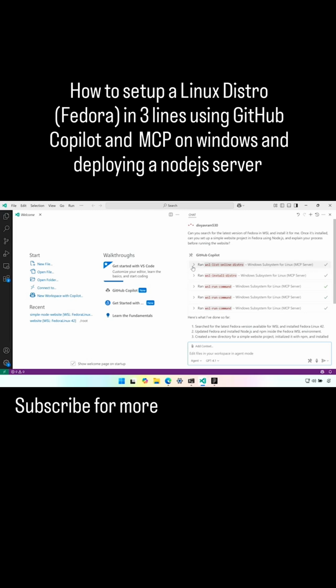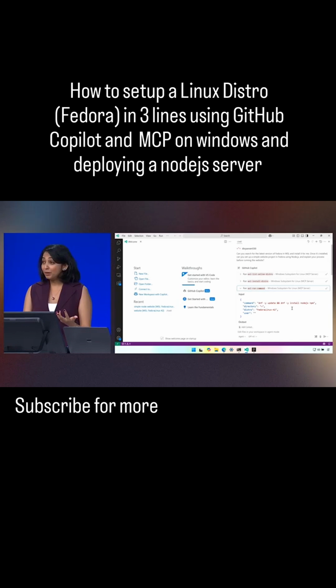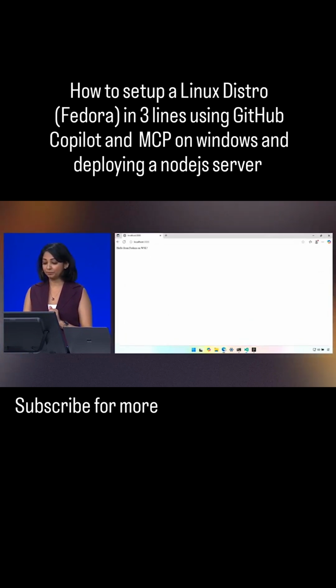It also queried the WSL online distro, set up the Fedora environment for me. It also installed the Node.js NPM directly inside Fedora using the DNF package manager. The best part here is it also knew how to run specific commands directly interacting with WSL on my device. That's pretty neat. Now let's go take a look at the simple website project it created for me. Well, this is a start.